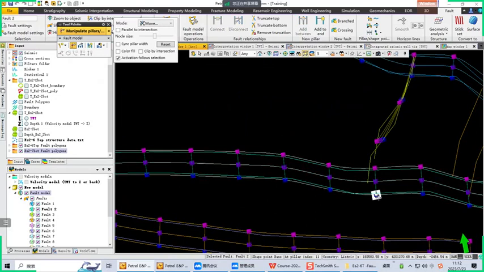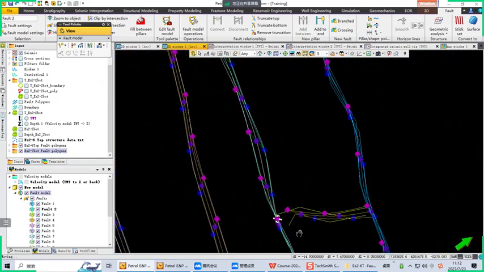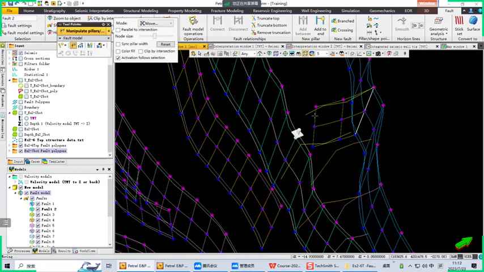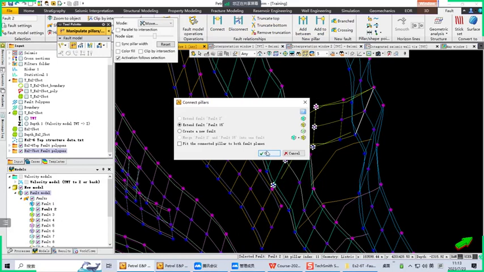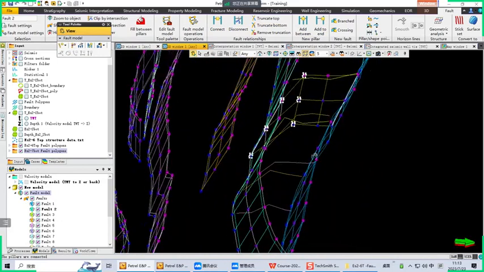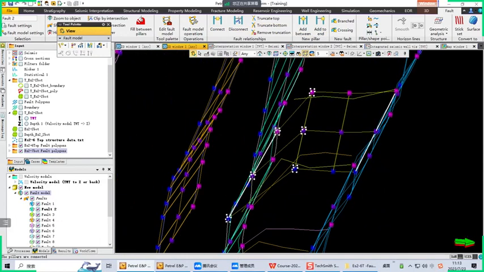Sides, move here, move here, here, here. Okay, now correct this and click this. Correct. Now we need to change the depths. Because this became from here to here, it's abnormal.